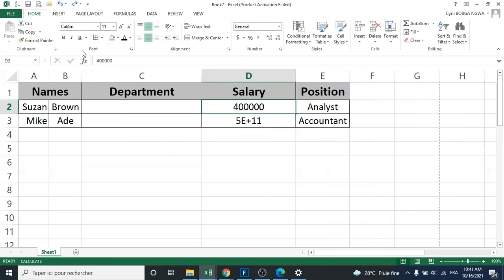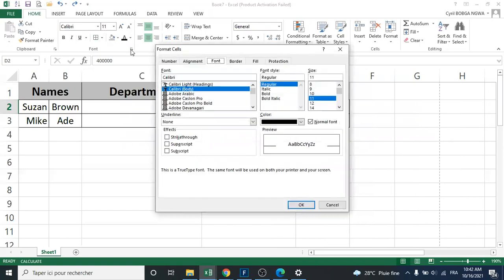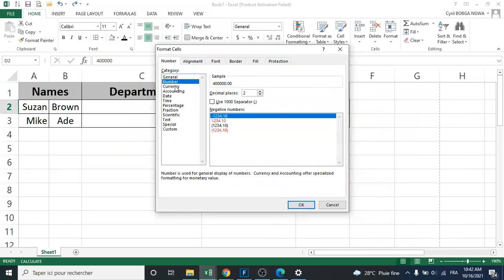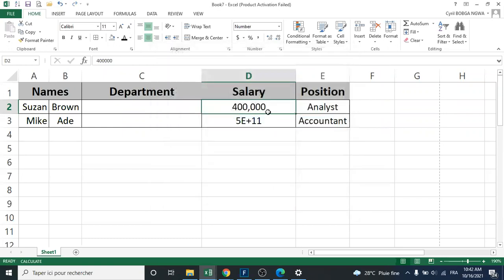That is where you go back to your launch buttons here. You click on this launch button. You go to number. You see here you have currency, you have date, you have time, you have text. So we come to number. We know that it's a number. How many decimal places do we want? We go down to 0. We should use a separator, because when we use the separator, we are able to read it normally. So when I use that separator and press OK, you see it looks like this.